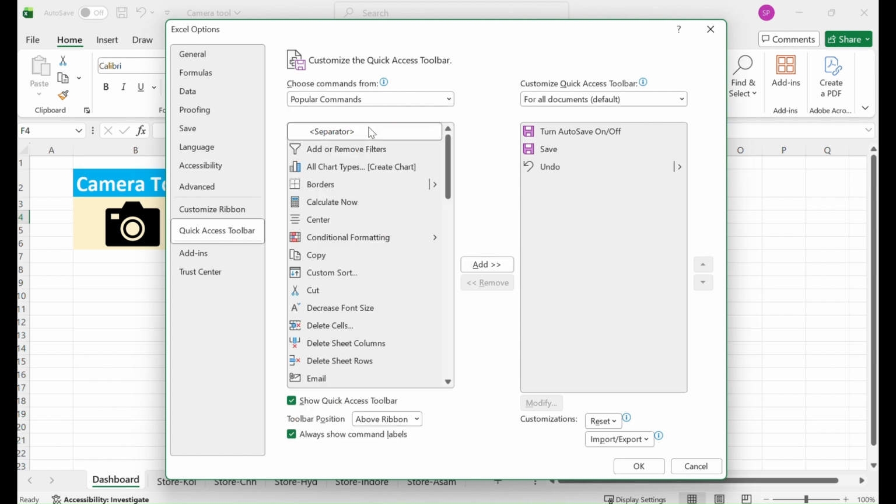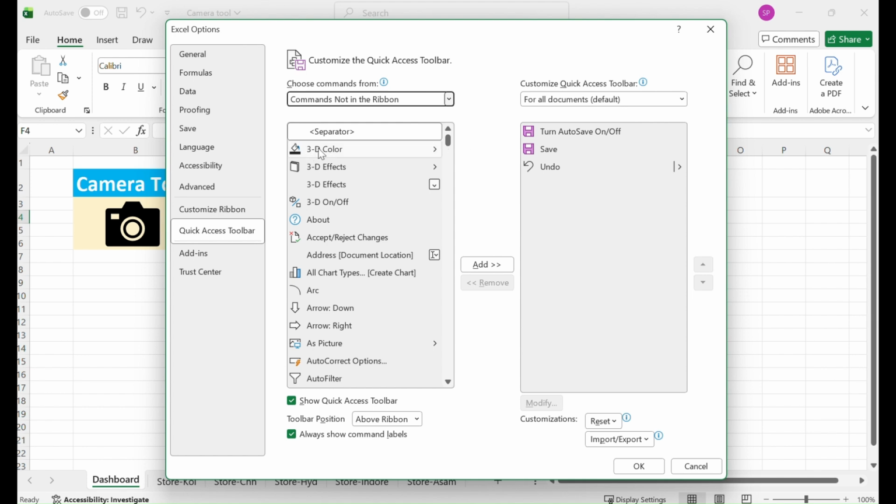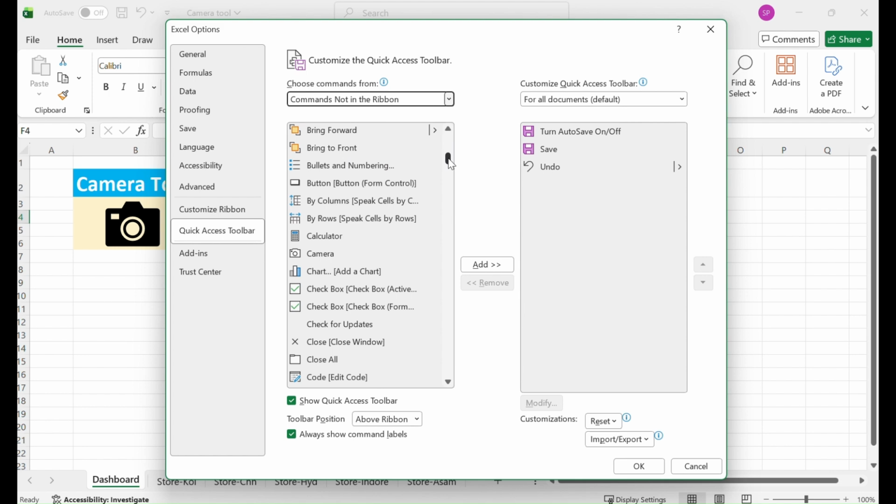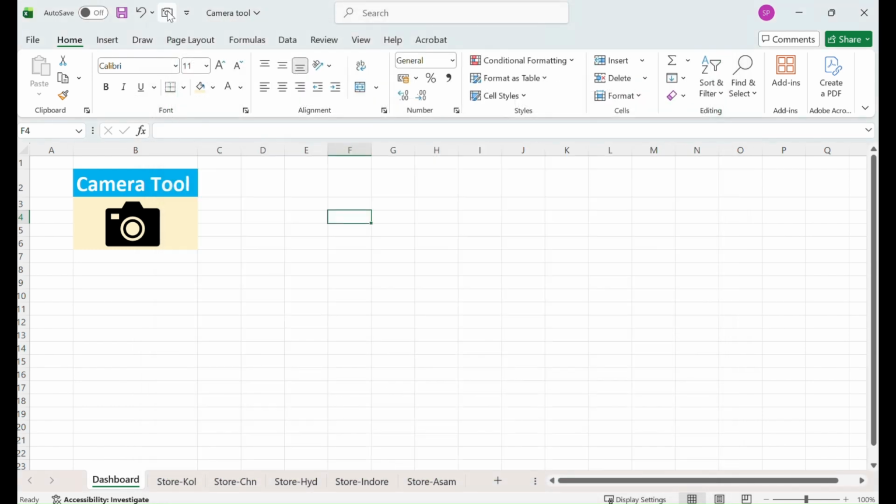Commands not in the ribbon. These are all alphabetical, so just scroll to the C. You can see there is an option, Camera. You just click on Add and then click on OK. You will see the camera option is now available.